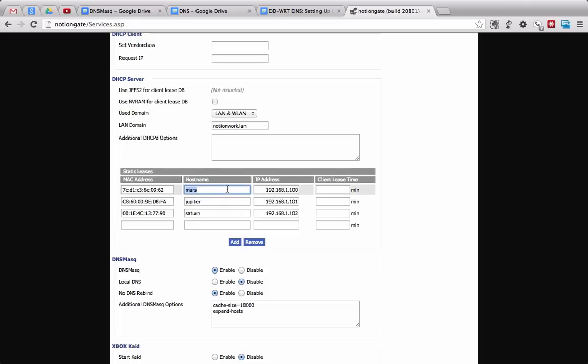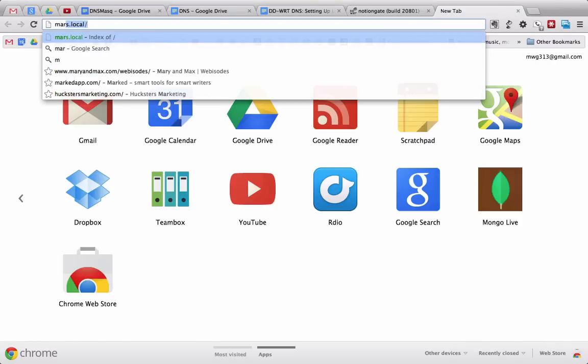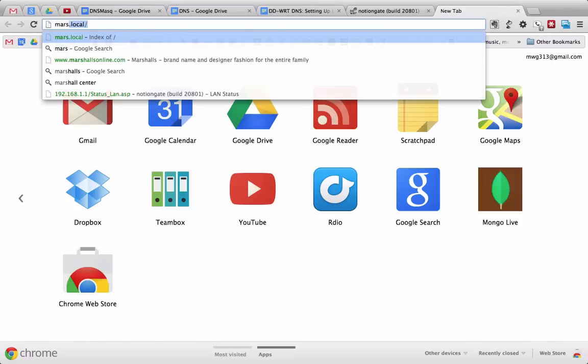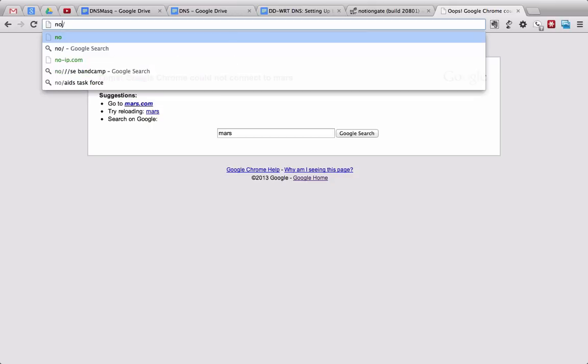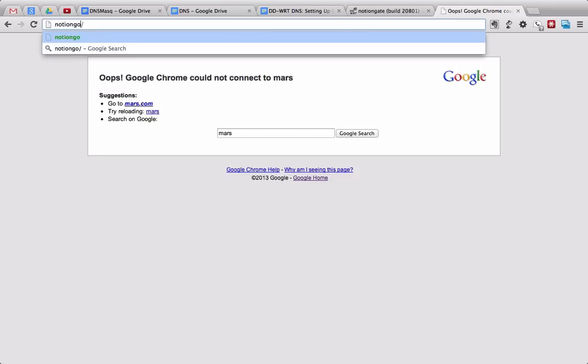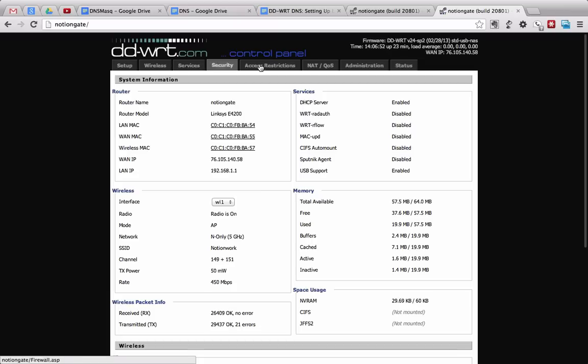So if I were to type in Mars up here, Mars, and hit enter, it won't go to it just because I don't have a server set up on port 80. But if I did have a server set up on my local machine, this is actually Mars, my laptop here that I'm broadcasting with. If I had that set up, then it would actually access my server on this computer. However, we can just show you by going to Notion Gate, and it'll go there.